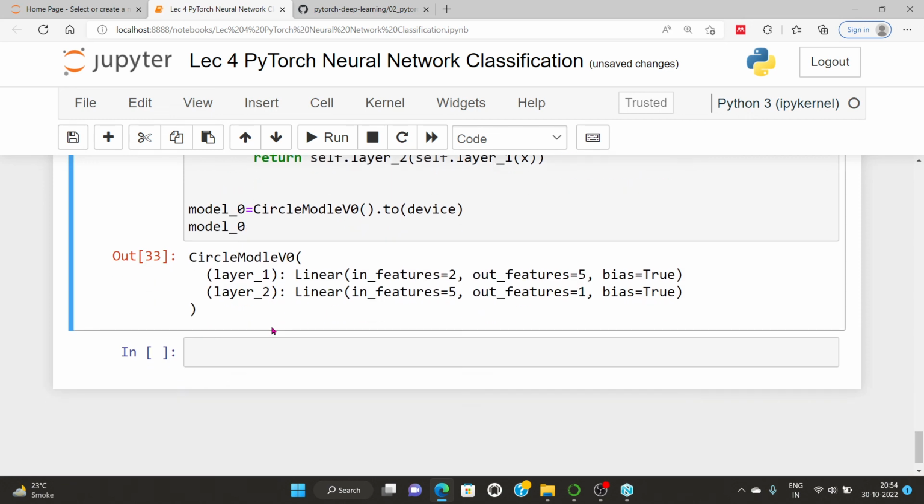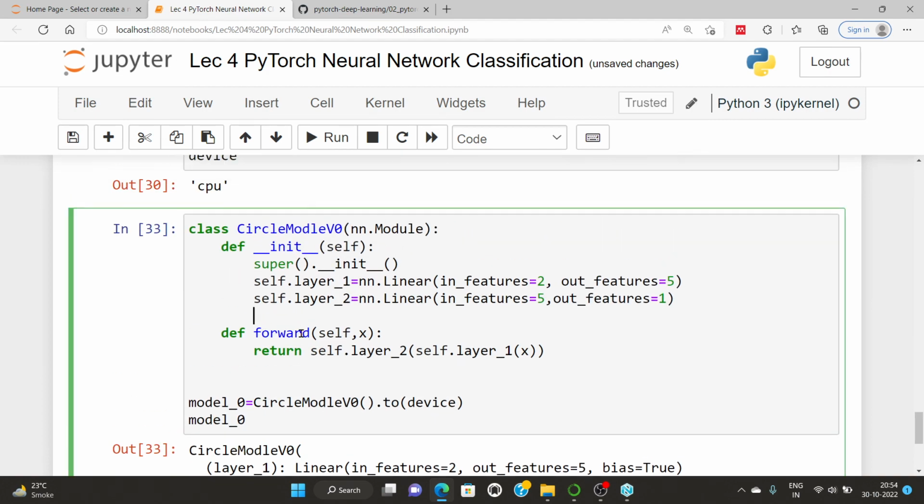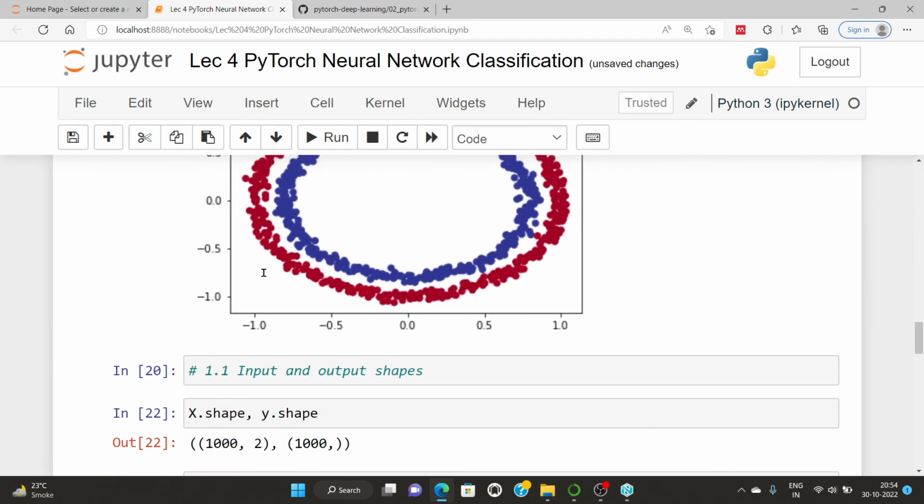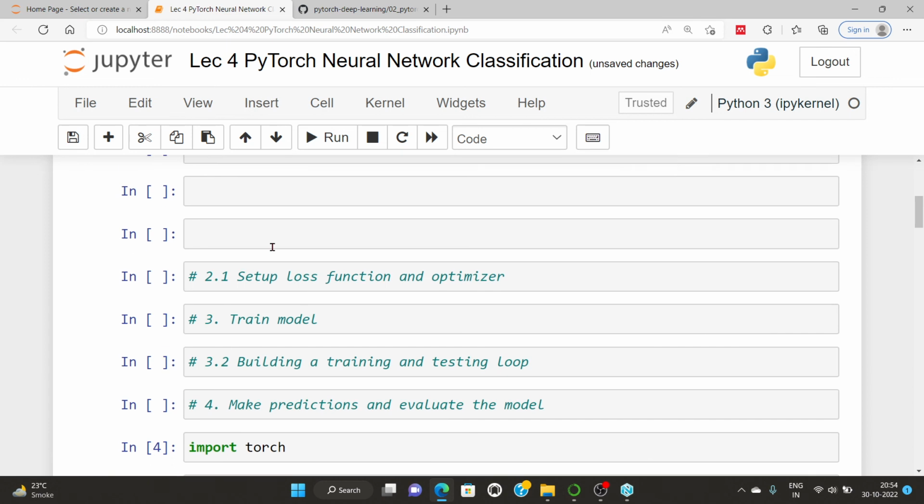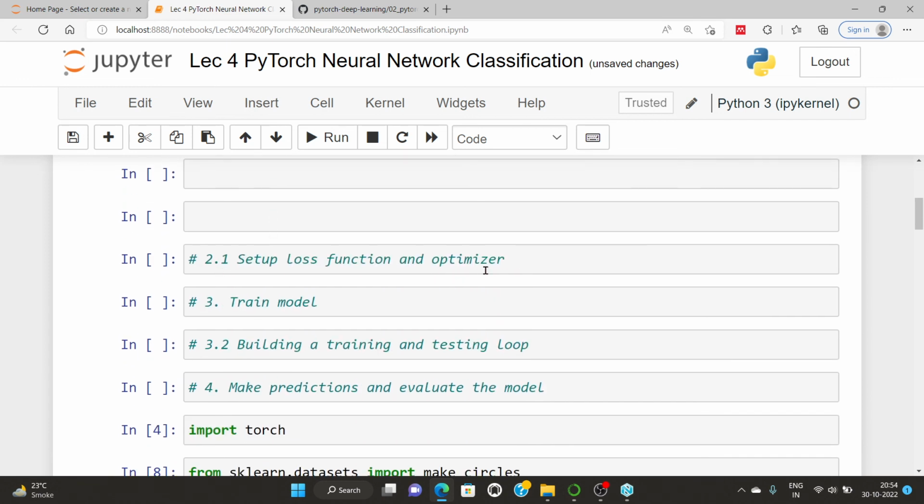So this is enough for this lecture. In the next lecture we will cover how to set up the loss function and optimizer for the given neural network.